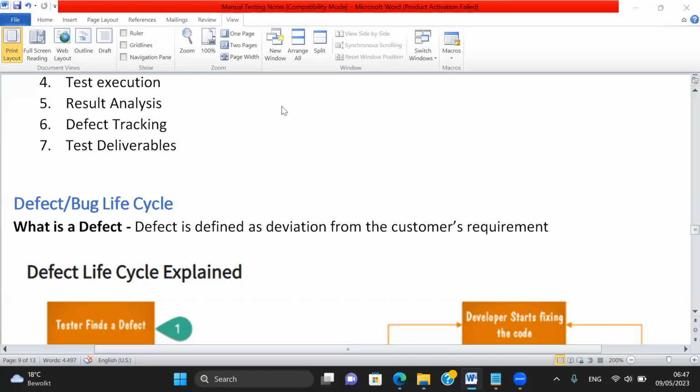Whenever the defect is found by the tester, the status will be new, and the development manager will analyze the defect. How will he analyze? You have to assign it to him, right? Yes, whenever the tester assigns, then he will analyze the defect.